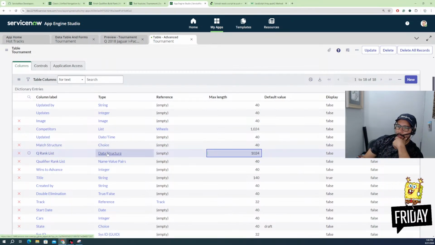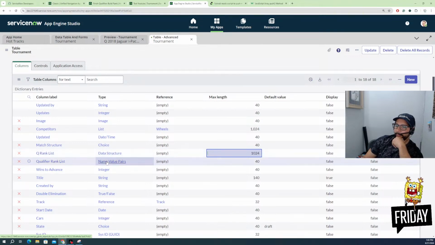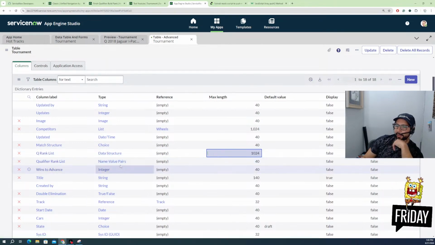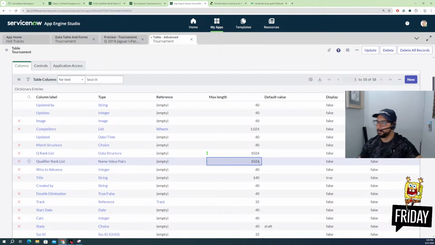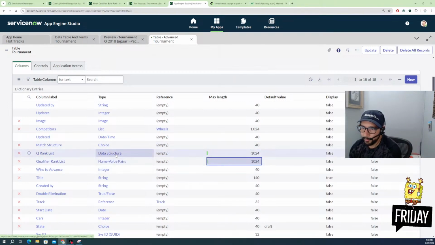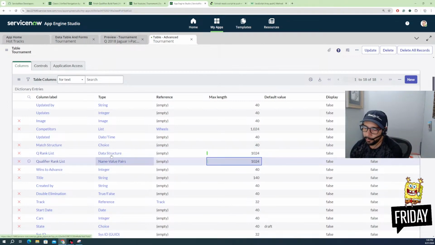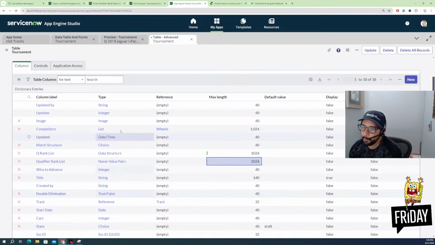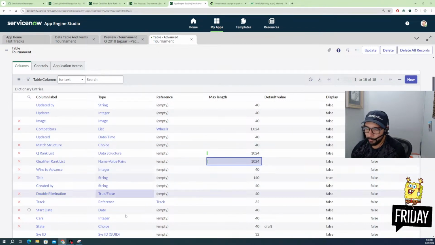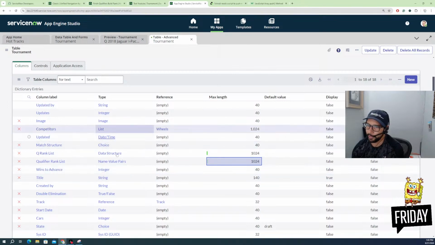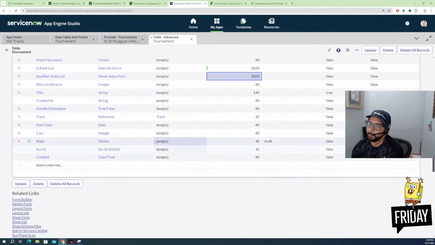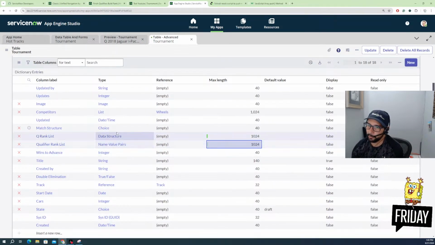That's a data structure. And this name value pairs is also 40, see? So that would have been an issue too, so I'm gonna try both and let's see how we can use these data types. Most people don't use a lot of these data types. They use mainly like the string and integers and lists and records, but a lot of these other data types are rarely used.